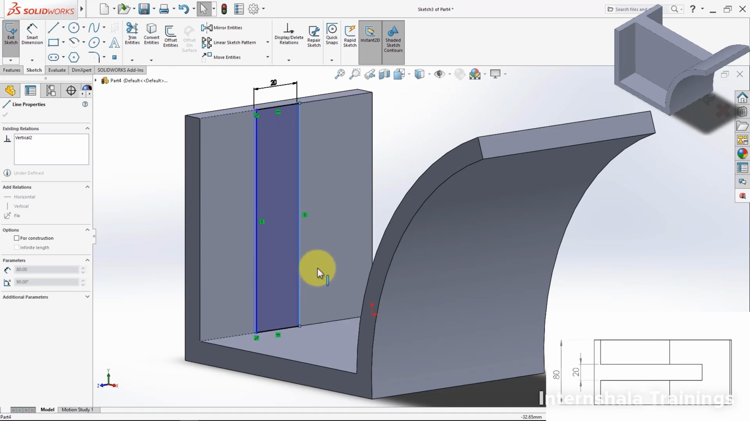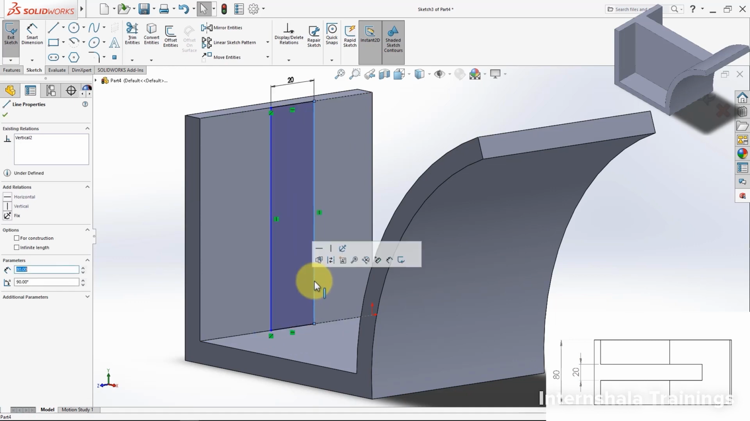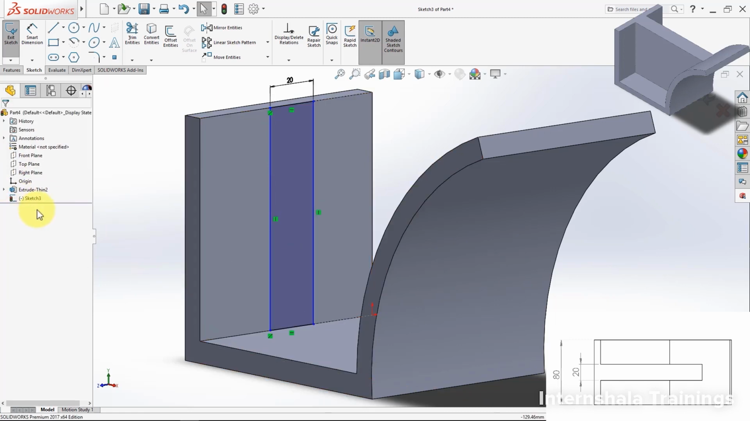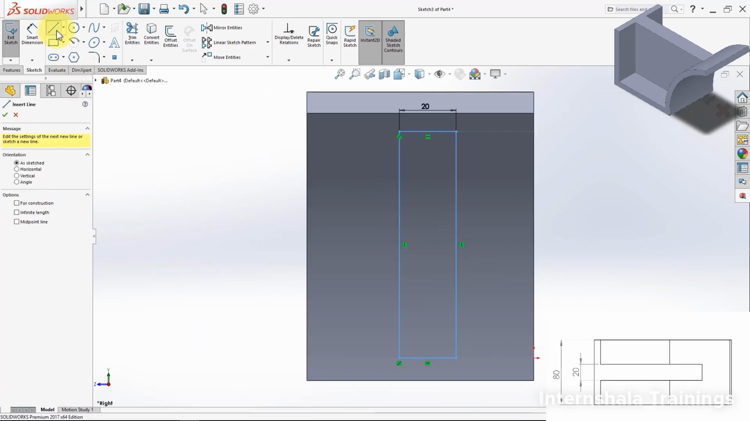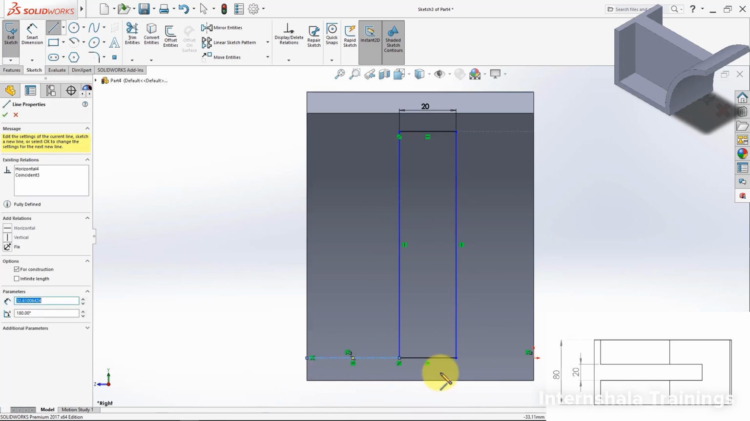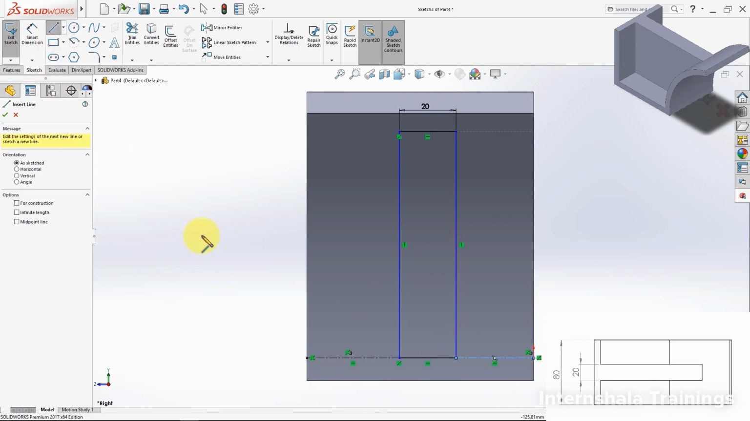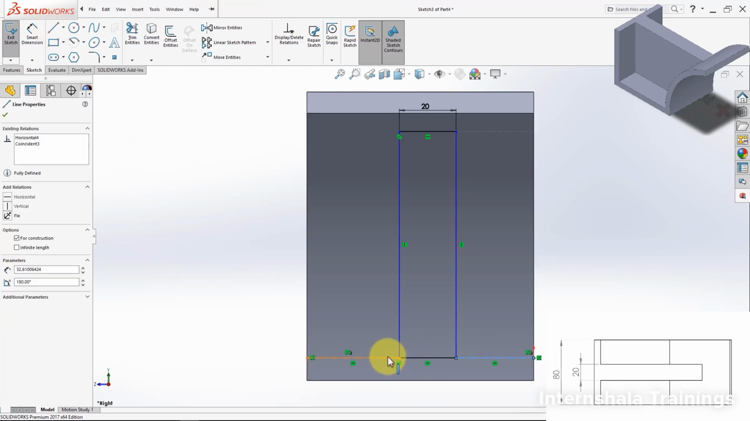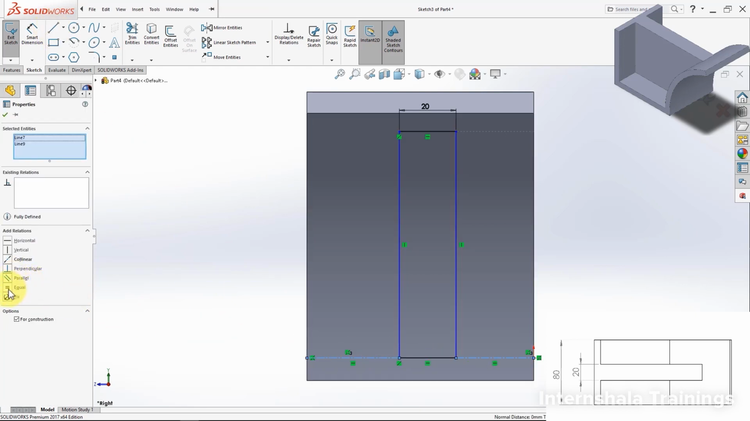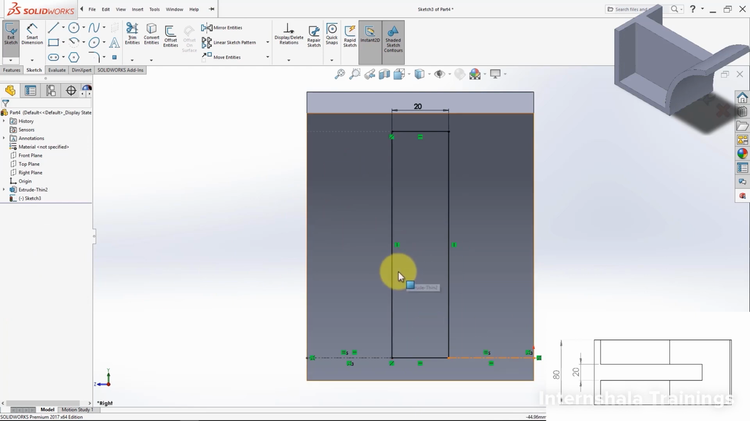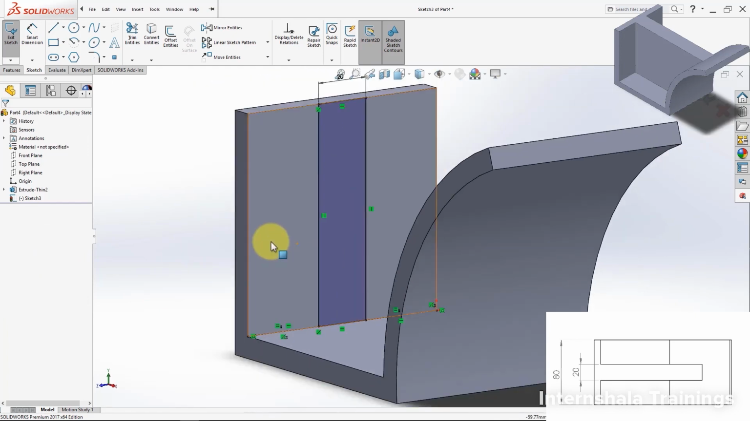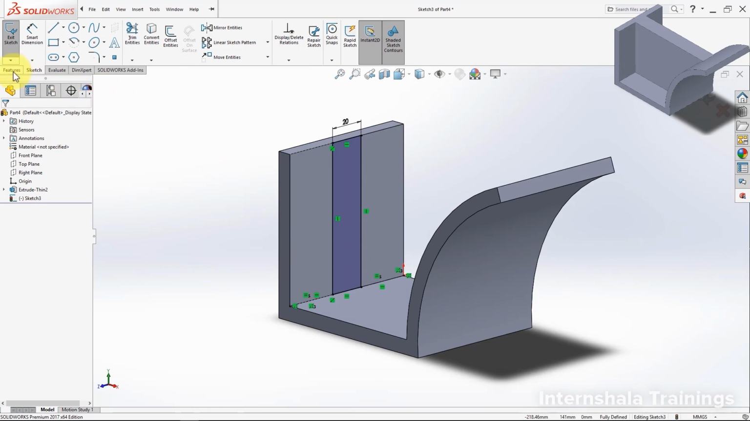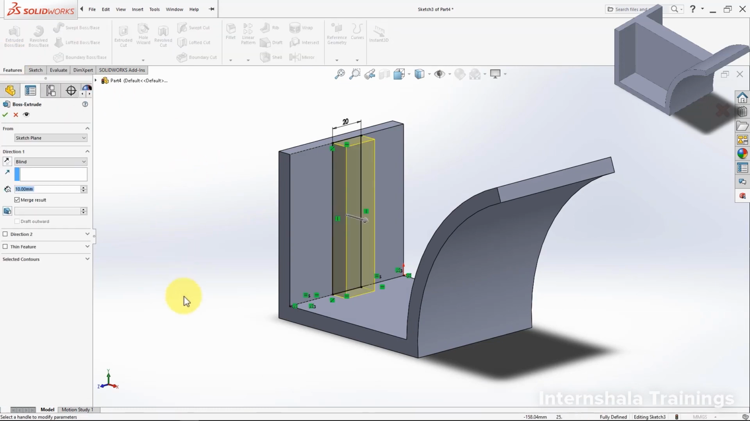Now I want to have this rectangle centered on this face. So to do that, I'm going to use construction lines. So I'll go normal to the sketch again, and then create two construction lines. One goes like this, and the other goes like this. If I make those two construction lines equal to each other, I will have the rectangle centered, and it is fully defined already. Now I'm going to features and use extruded boss.